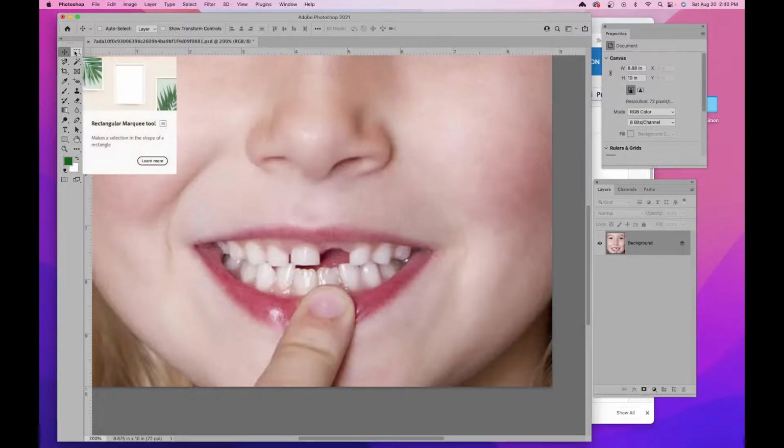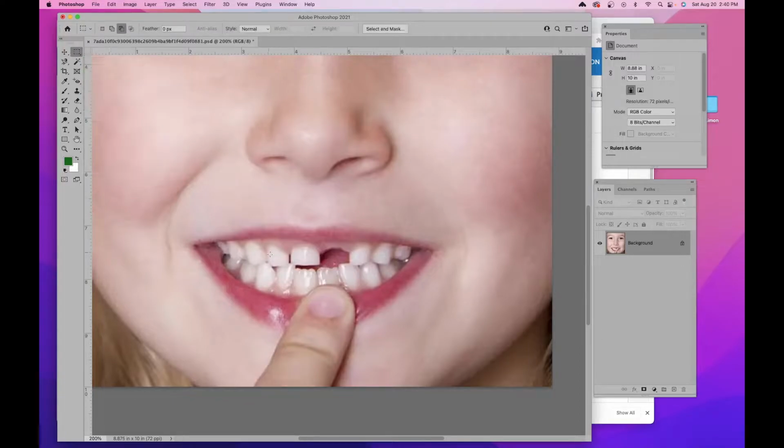I'm going to grab my rectangular marquee tool and just make a selection that's a little bit bigger than the tooth. So we want to pick up a few pixels around it, a little bit of the gum, of the lips, and the surrounding teeth. Now I'm going to use the quick command to copy just this selection into a new layer, and that is Command J or Control J.